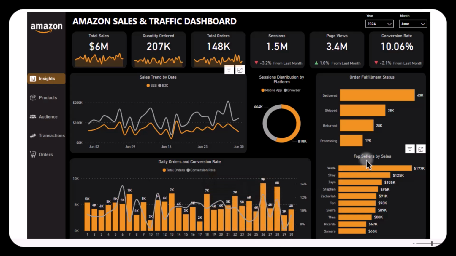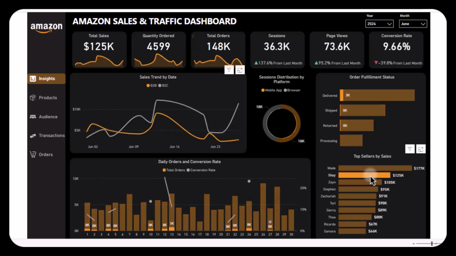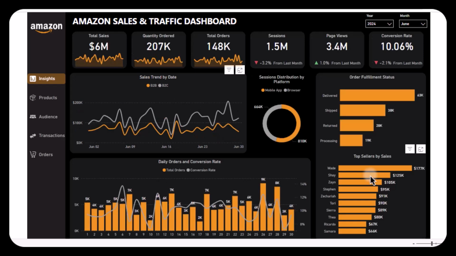Moving forward, we have the last visual which is top sellers by sales. It is a horizontal bar chart listing the top sellers and their sales amounts. The sellers are ordered by the sales value, with the highest seller at the top. So according to the visual, Wade is our highest seller, followed by Shea and then Zen. And as we can see, Samara is the lowest seller among all of them.